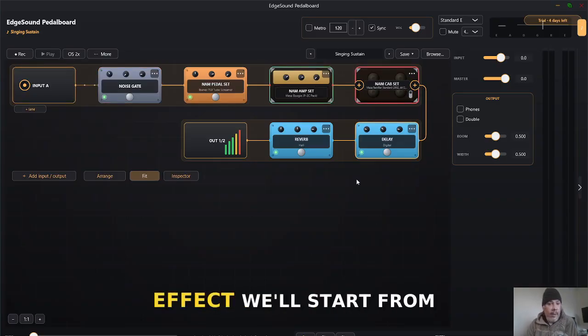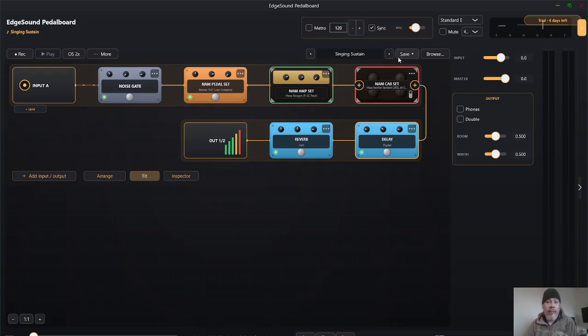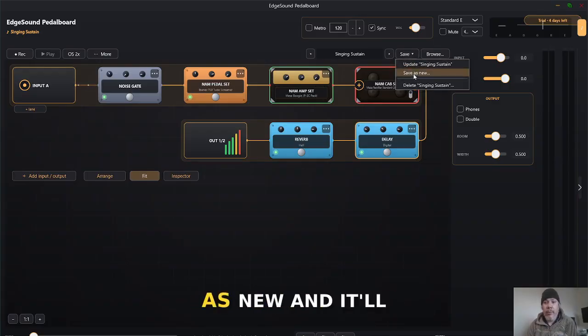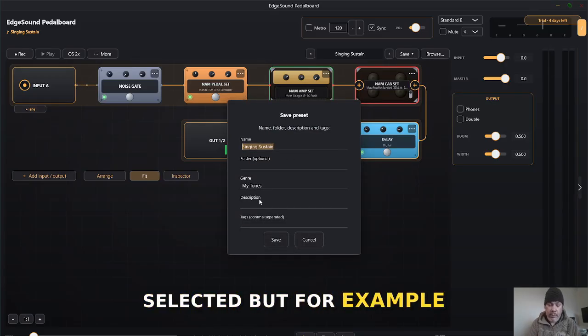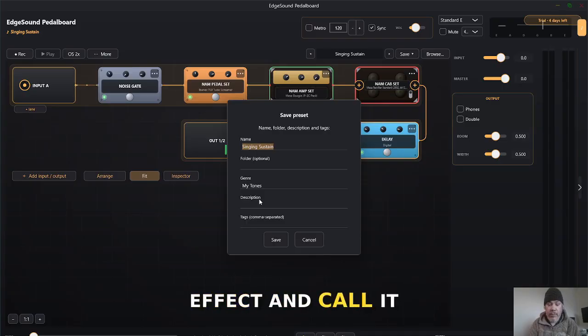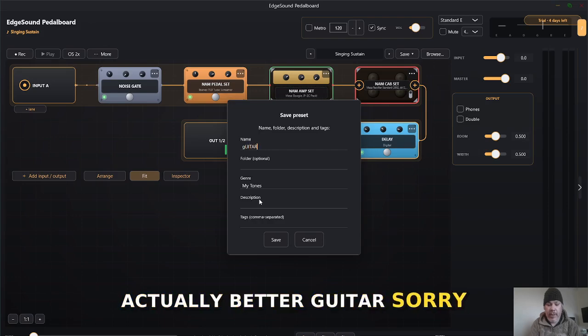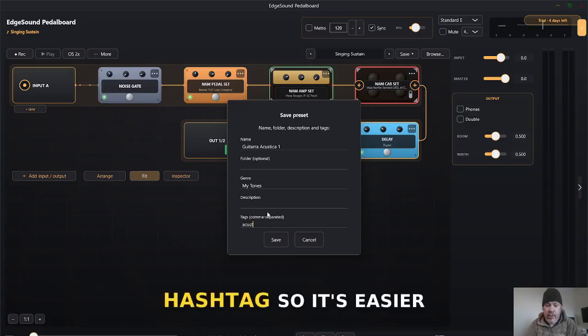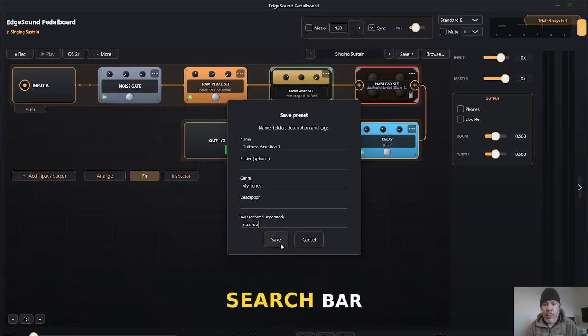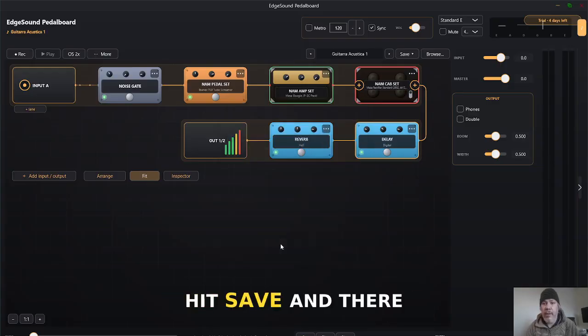To build the effect, we'll start from the ground up. Let's make a new one. We click Save as New, and the name is already selected. For example, we can create a new effect and call it, say, acoustic. Actually better, acoustic guitar, number 1, whatever. We'll add a hashtag so it's easier to find in the search bar. Hit save, and there it is.